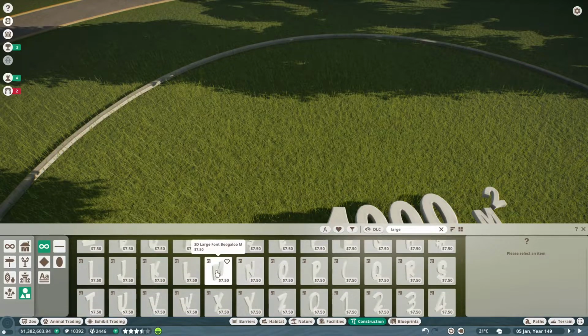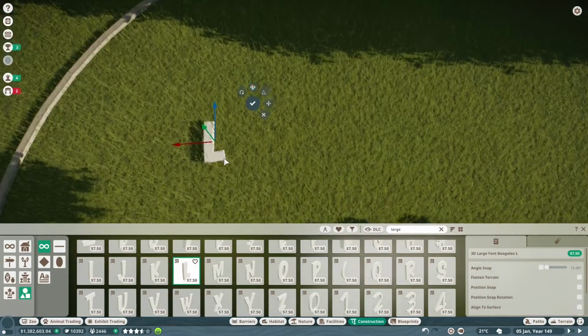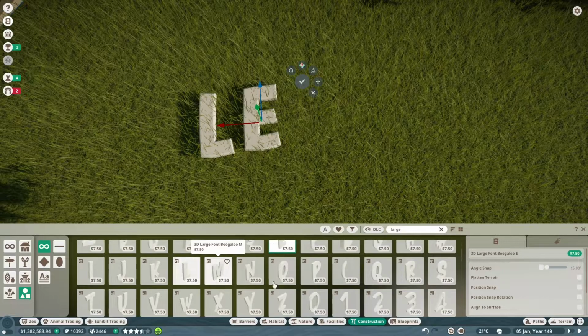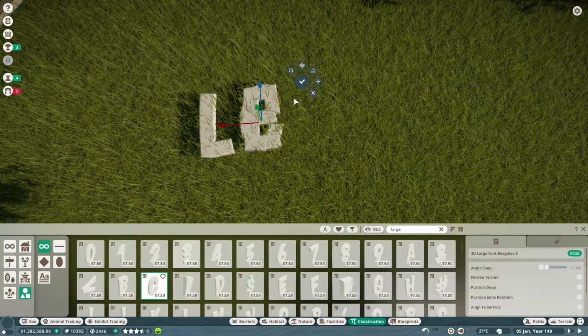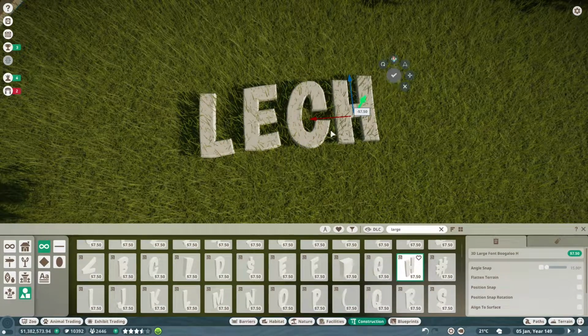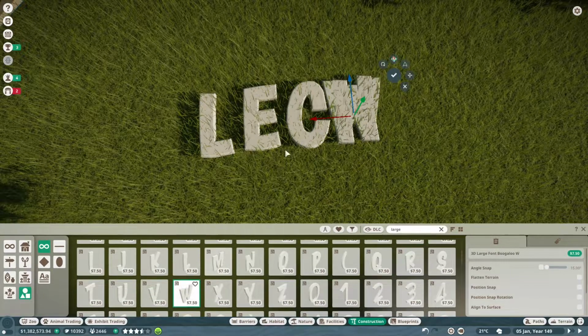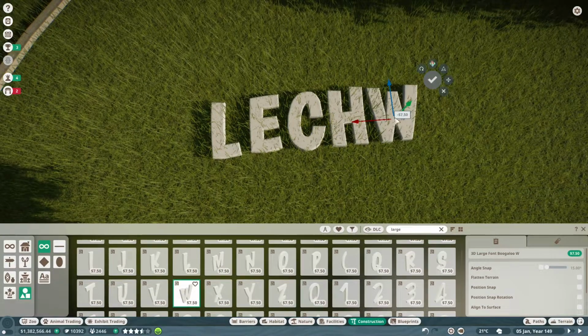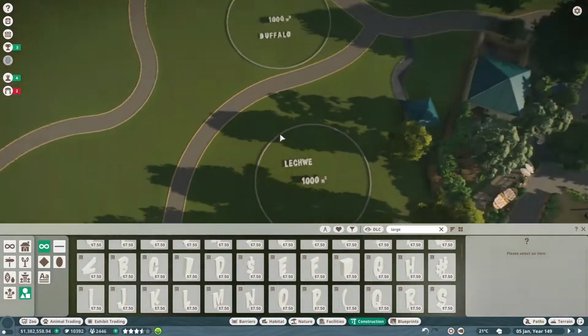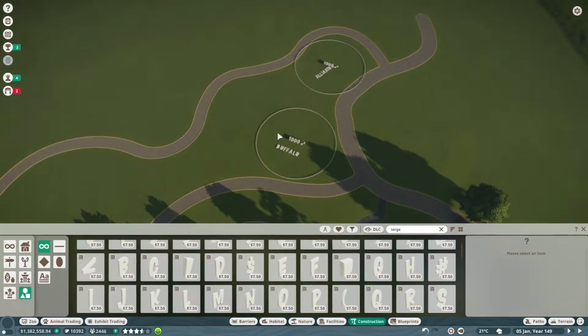Let's see if I can spell lechwe. Now, is it Lechway or Lekway? Because I've heard it pronounced both ways. I'm not sure which is correct. Alright, so we have those. Alright, so we have the Lechway, the water buffalo, and the alligator. So that leaves 6 more.